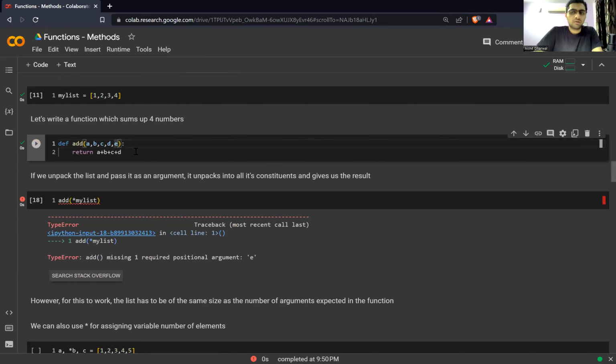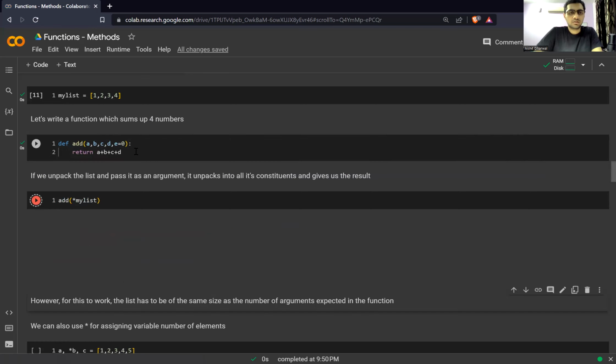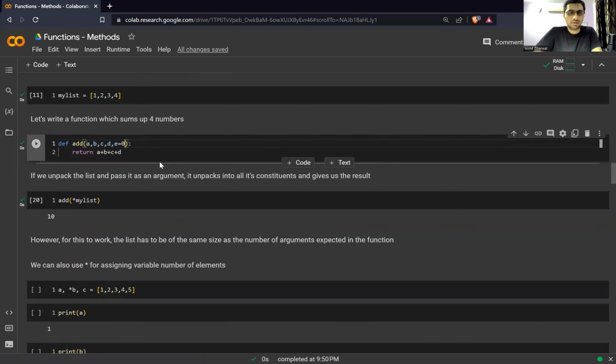So one way to avoid this is using a default parameter. So let's say I just do this, right? Or we can put None also. Yeah, we can do that. So this is how it will work, and I'll just remove this for now.